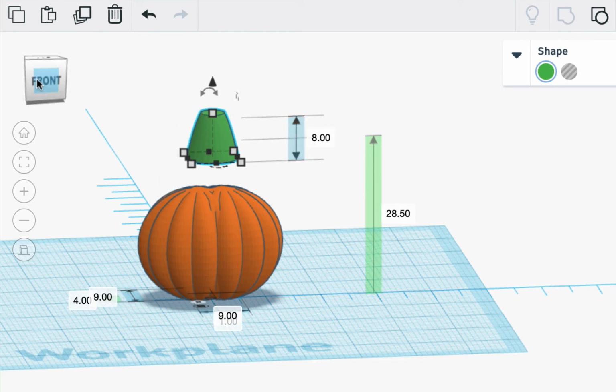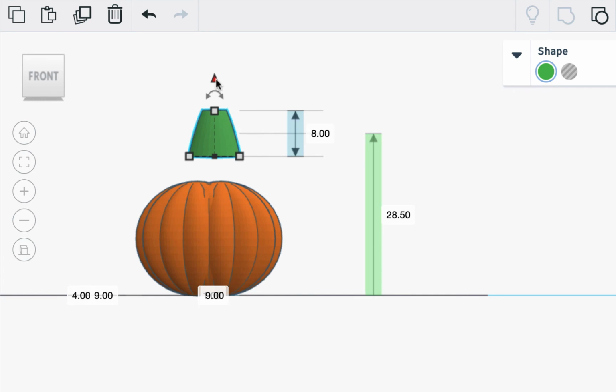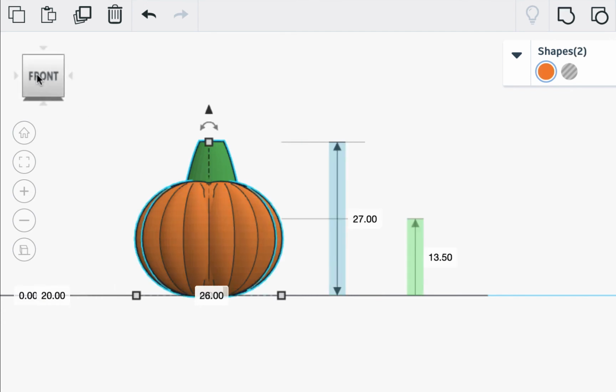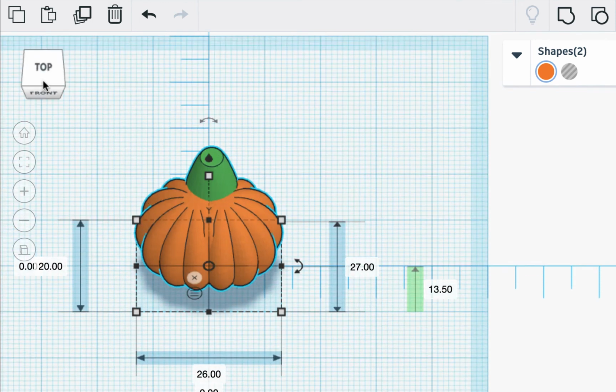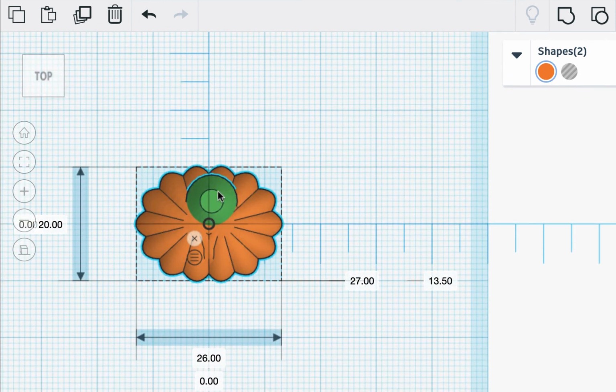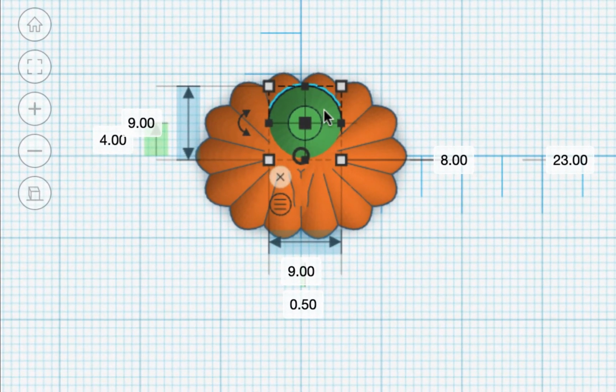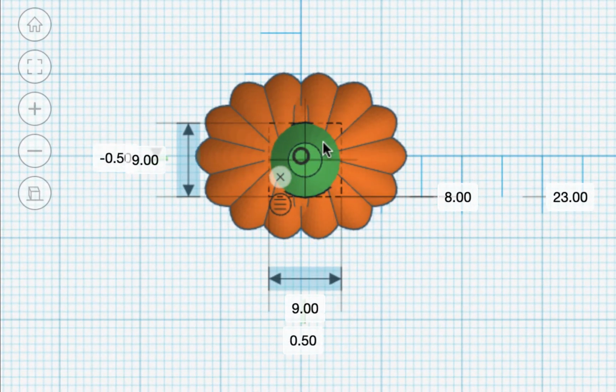And now I'll view from the front again, and I'll just move it down into the pumpkin a little bit. Now it looks off a little bit, so I can move it over. I can drag it over. So I'll just view from the top. And you can see that's not where I want it to be. So let me click off and click on this thing, and I'll just physically move it kind of to the center point. And I think I can have this at 0, because we're still using that.